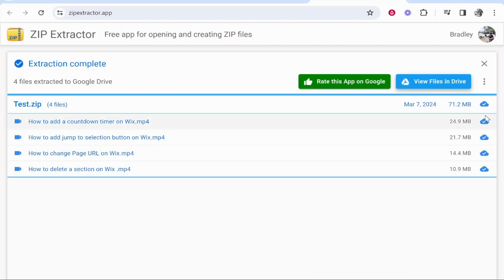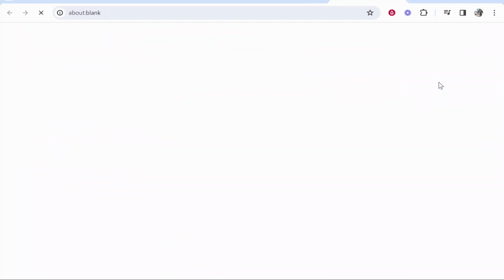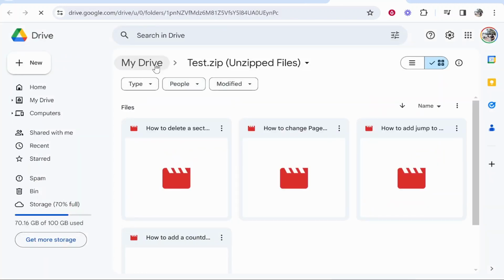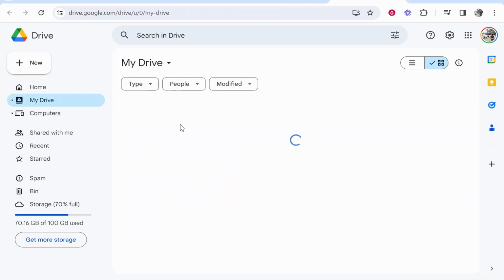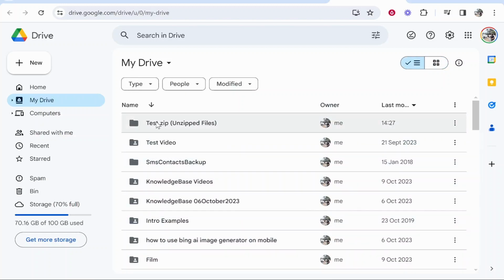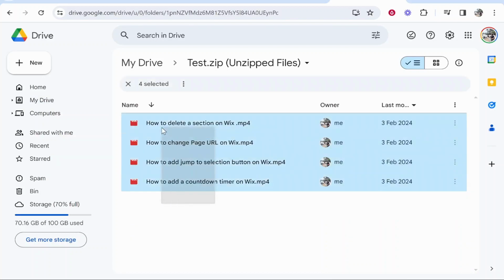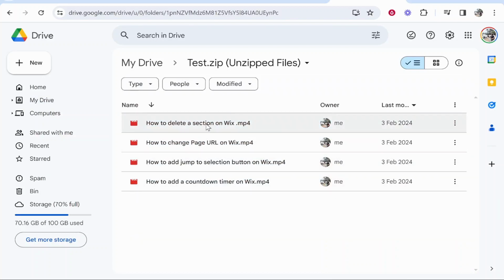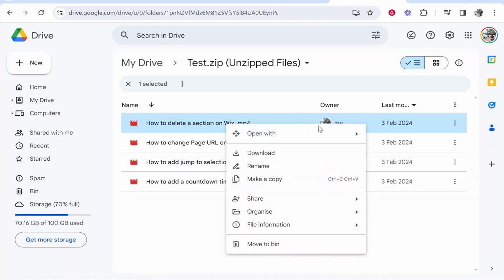Okay, so now that's all done, you can then click view files in Drive, and that will open up Google Drive again. Now, if we go ahead and go to My Drive, you'll be able to see these files and they should be extracted. So here you can see that you've got the test.zip folder, and these are now unzipped. If you go ahead and click inside this folder, you've got these videos here which have been extracted, and you can open these and download these individually if you want.